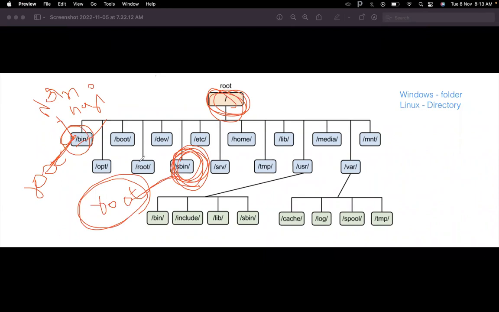What is the home directory for the root user, the super user? /root is the home directory for the root user. Who created the root user? While installing the OS, it automatically creates a super user, root user, or administrator user. Root has admin privileges, and root can do anything.